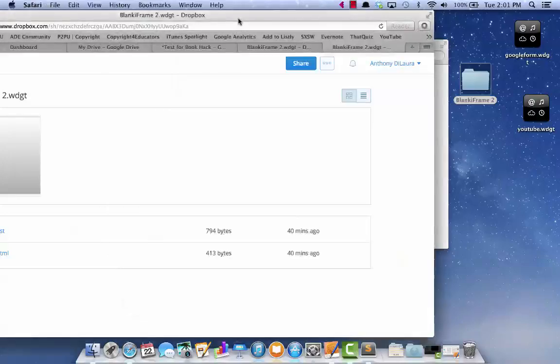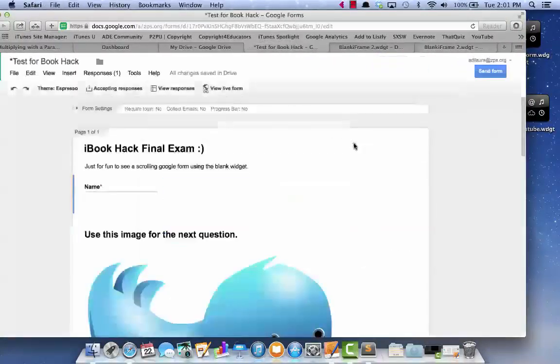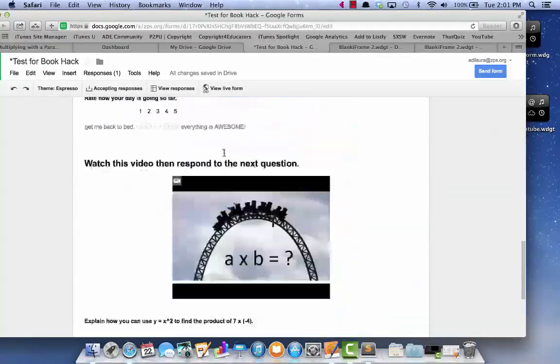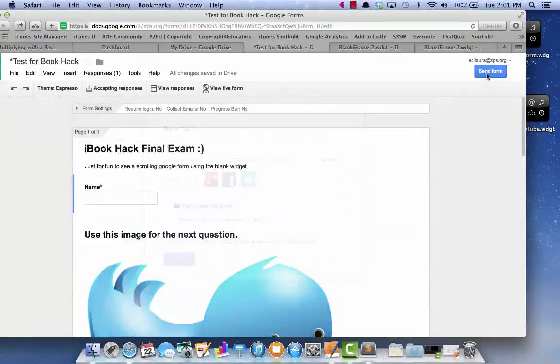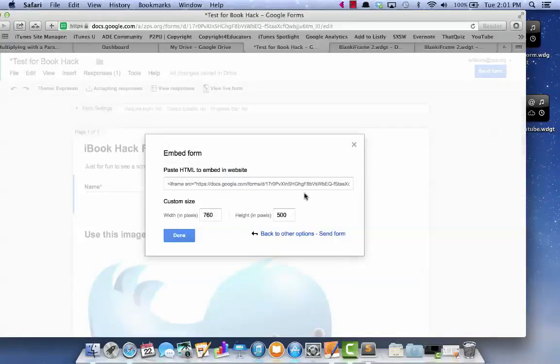So I'm going to go back here to Safari. Let's head over to our Google form. Here's my Google form that I've created. It's a big long one here. When I click on send form, you'll notice that I can grab the embed code by selecting embed, and I'm just going to change my height to be 760. When I click in there, I'm going to hit Command C to copy that.